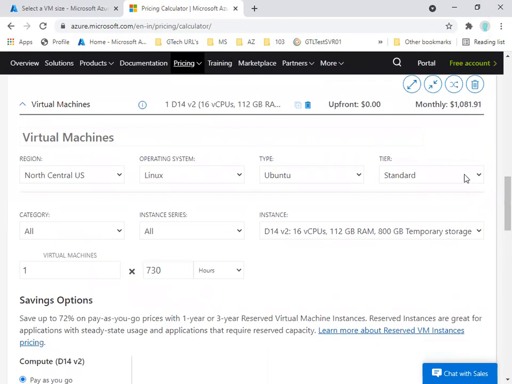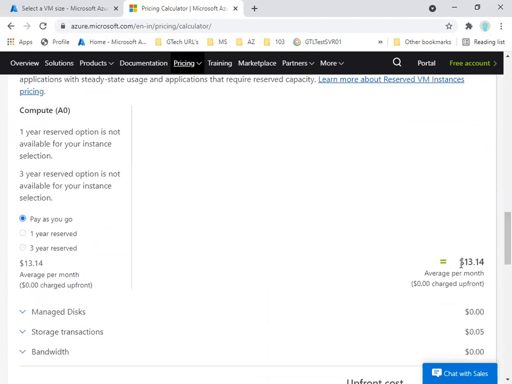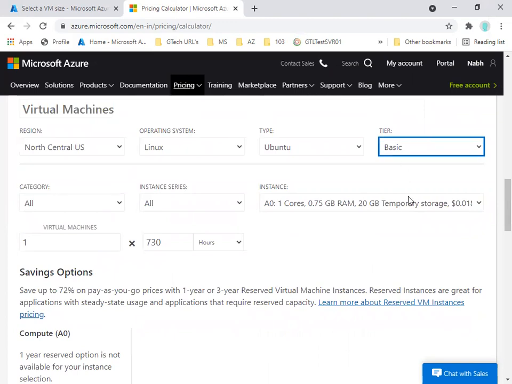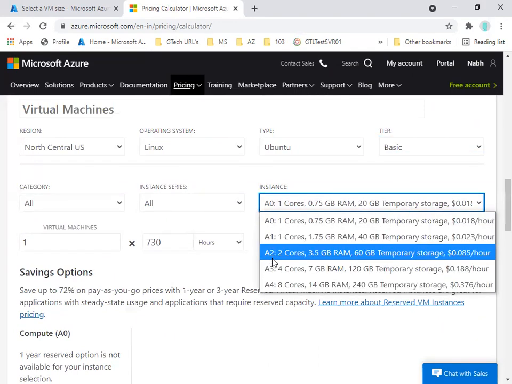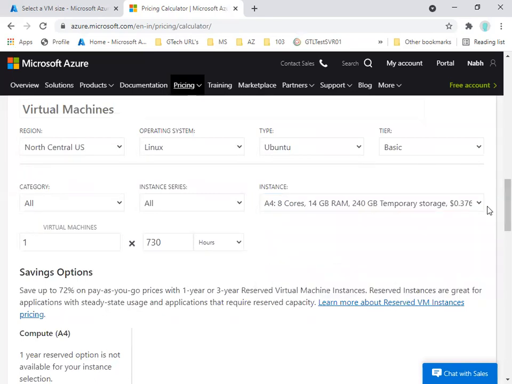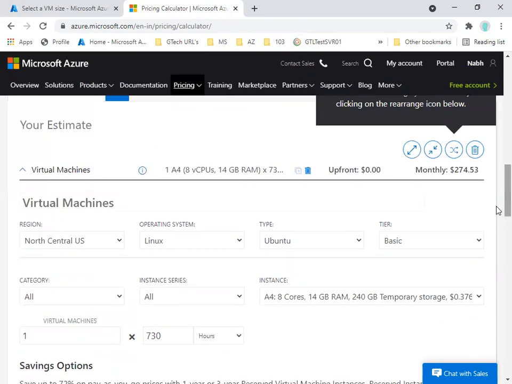If I go for changing the tier from standard to basic, the price gets reduced to $13 because my instance automatically changes to a basic service. So I have the A0, A1, A2, A3, and A4 kind of service. I can go with the 8 cores, 14 gig of RAM, 240 gig of temporary storage, and I get 274 US dollars. So that's just for one virtual machine I'm monitoring.